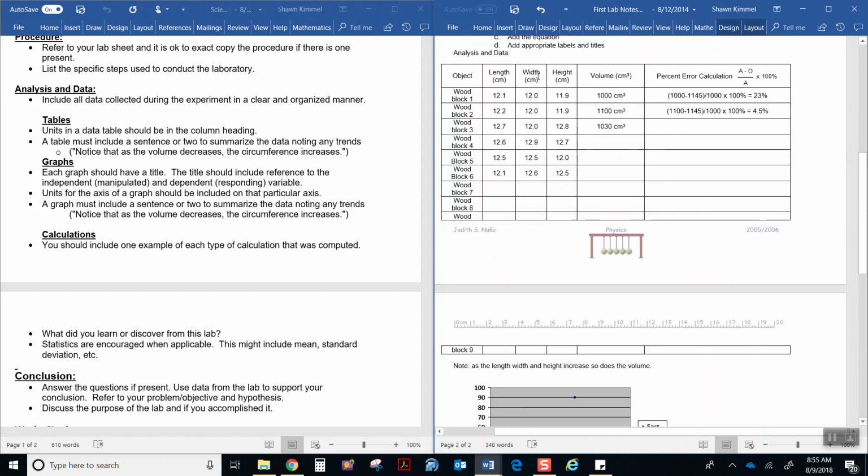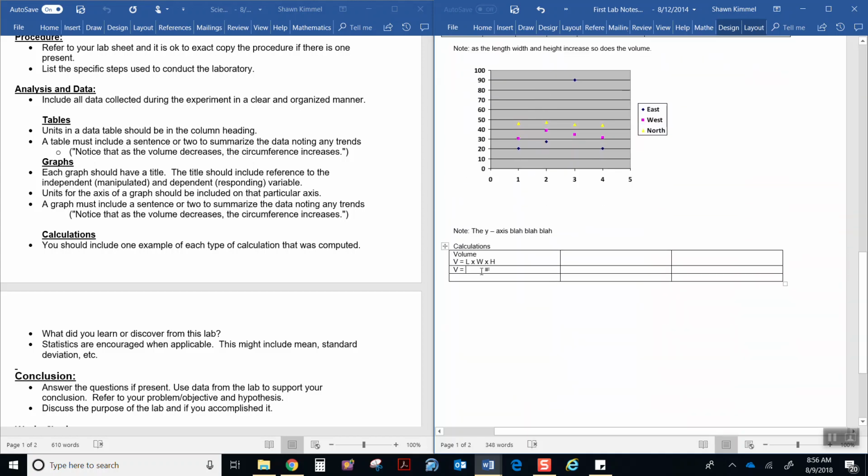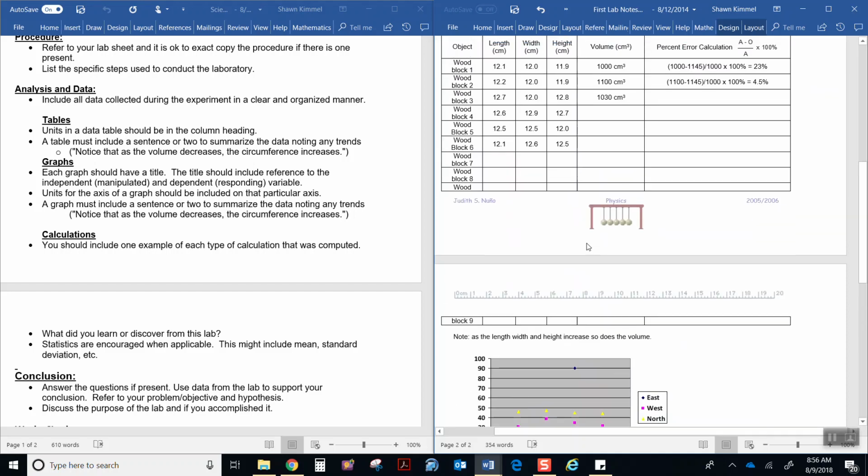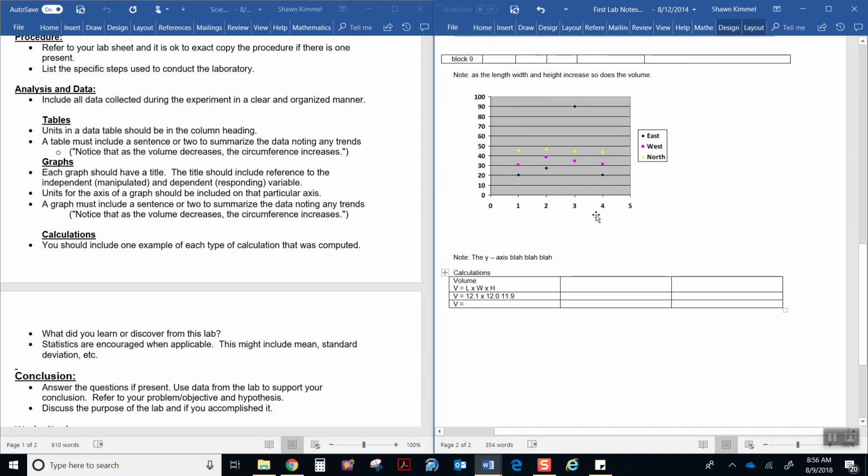I don't have to show every single example. All I'm going to do is give one example of how I found the volume, and then it's understood that's what we did to find all of the volumes. So we got 12.1, 12, and 11.9. I'm going to say 12.1 times 12 times 11.9. And then the volume turned out to be, what was that volume? 1,000 centimeters cubed. I don't think that answer is correct, but you get the idea of how we would show our calculations.